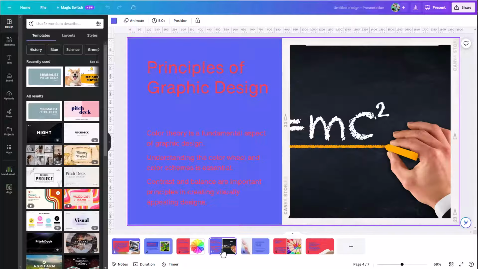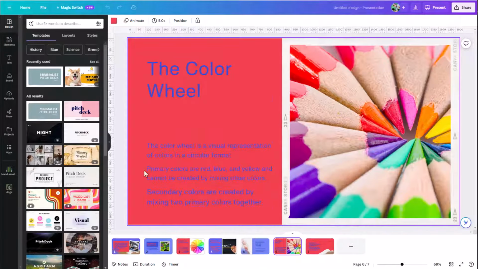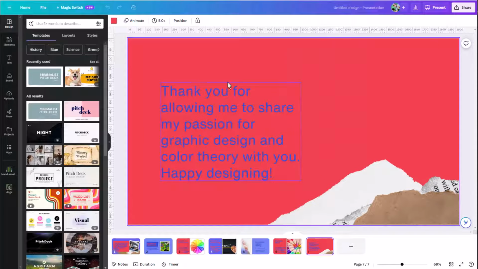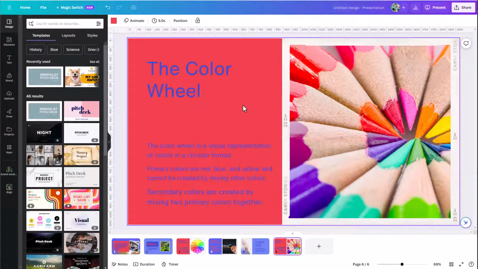Now, this is all specific to color theory because that is what I asked it to do, so it's giving me a lot of good stuff. It talks about the color wheel, it talks about some other things, and then it gives you a little ending slide here. Now, if I didn't want this slide, of course, I could say delete this page and get rid of this page.